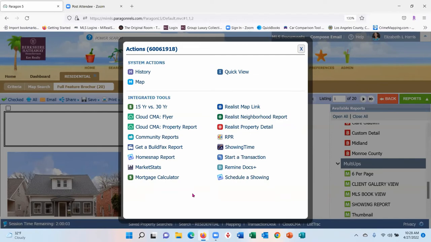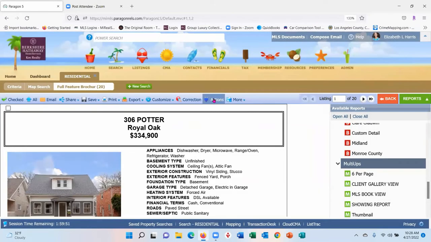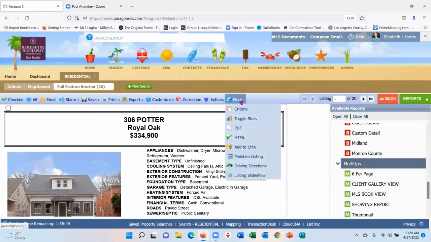You can also do your actions from your spreadsheet and select multiple properties. So if I want to schedule a showing, for example, I can go and select multiple properties in my spreadsheet and select showing time to take those in there. So that is your little action link over here. And then under more, you have an option to go into criteria.